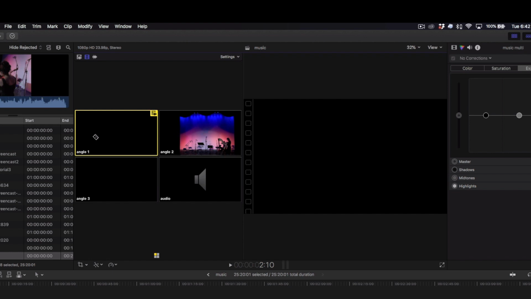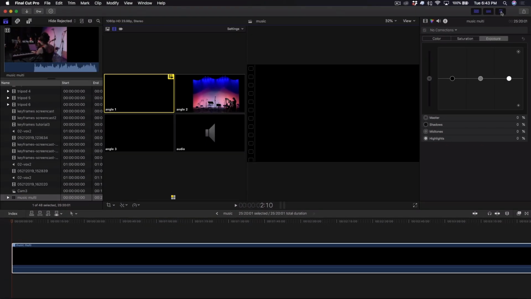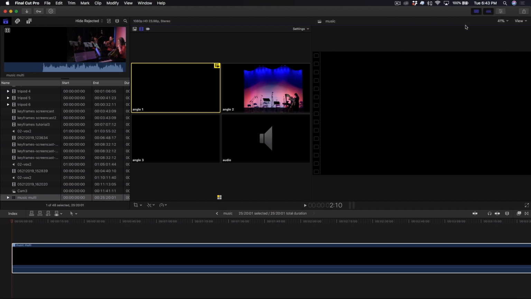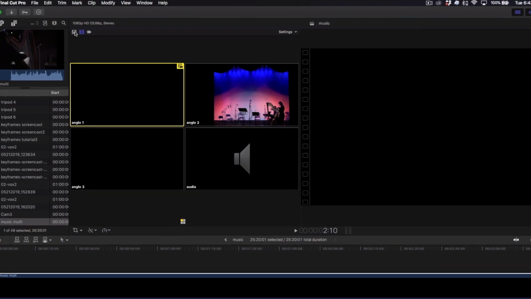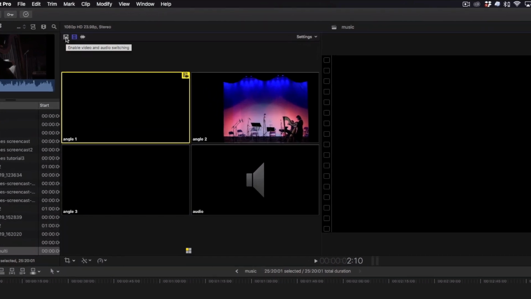These are the cameras. Notice angle 1, angle 2, angle 3, and audio. Those are the angle names I gave it in the browser a minute ago. That is cool. Now, I'd like a little more screen real estate, so I'm just going to close the inspector so I get a little bit larger viewer, a little bit larger camera angles. I'm going to squeeze the browser over a little bit. That's better.